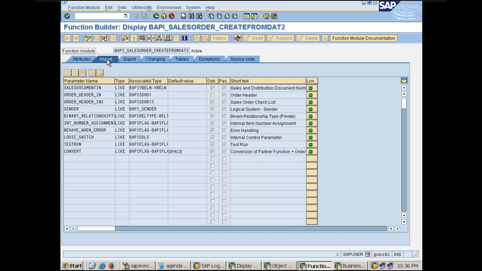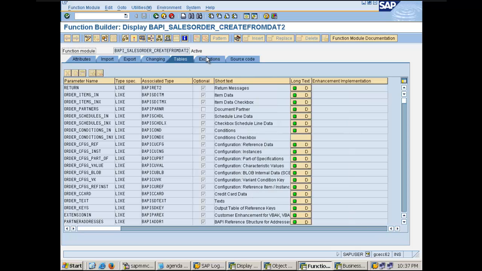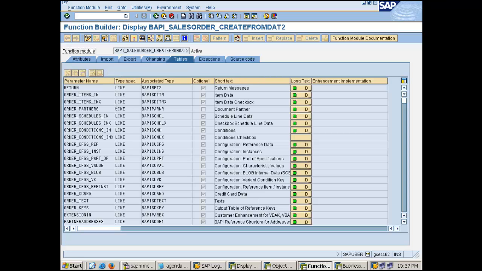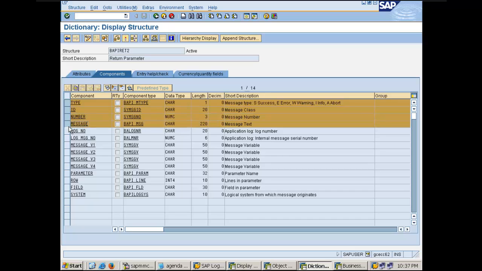Then it will have import. You know what import and export are. Changing, tables, you know. Then exceptions. In a BAPI you won't find exceptions. Instead, you'll see a return table. The return table will store the outcome of that BAPI execution. If I get into the associated type or the structure, you'll see that it stores the message type, message ID, message number, then the message text, and obviously the standard variables of that message. But most of the things you'll get here.